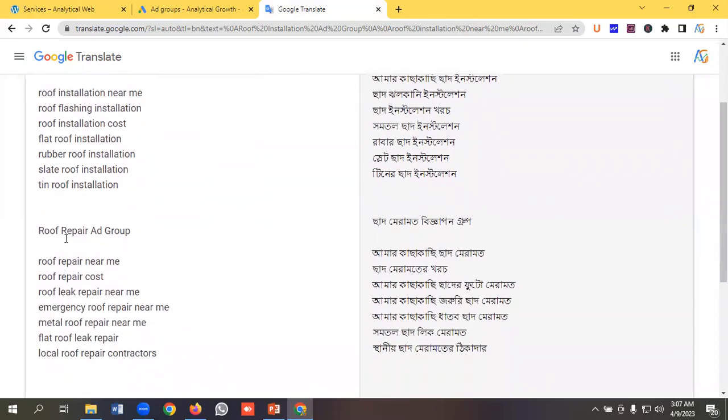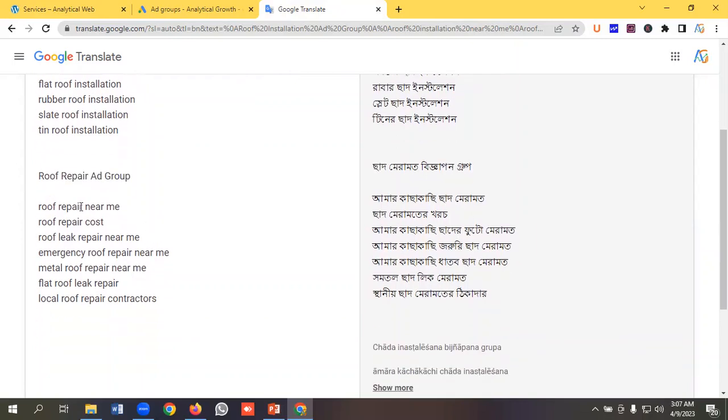And for the roof repair ad group, I have maintained the same rule: roof repair is present in all of our keywords, like roof repair near me, roof repair cost, roof leak repair near me, emergency roof repair near me, flat roof leak repair, local roof repair contractors.